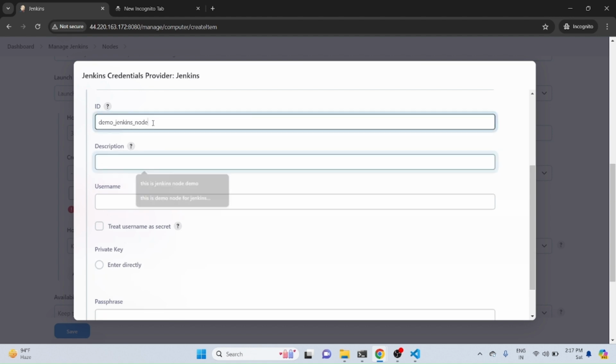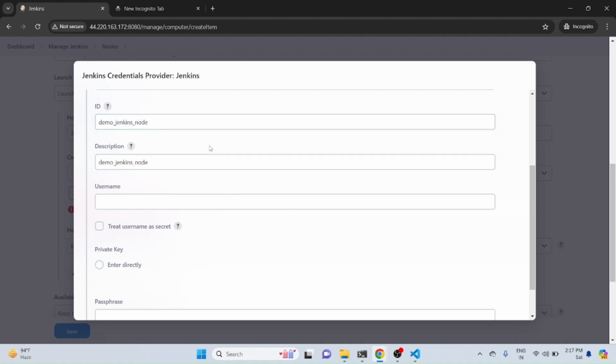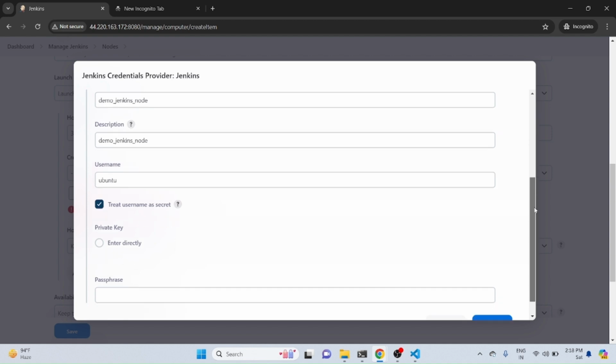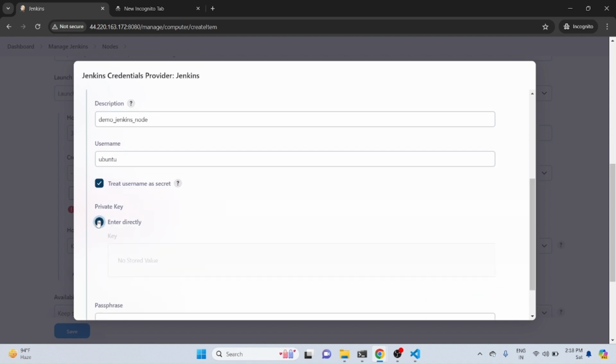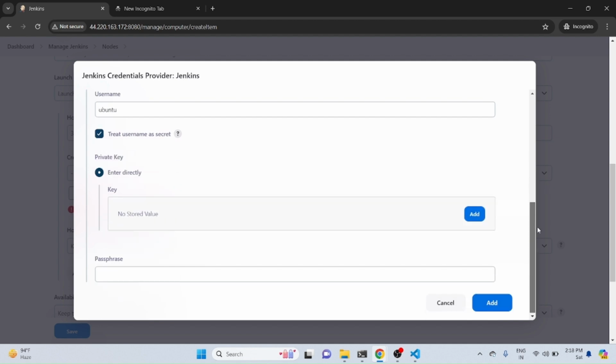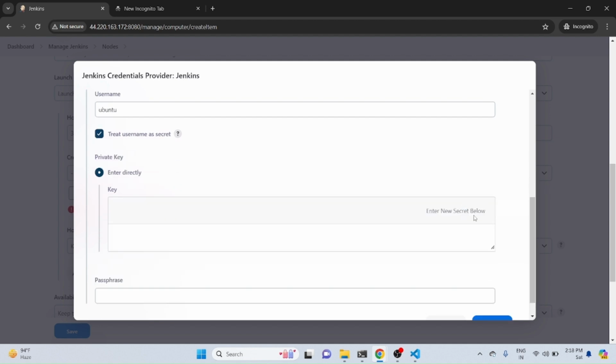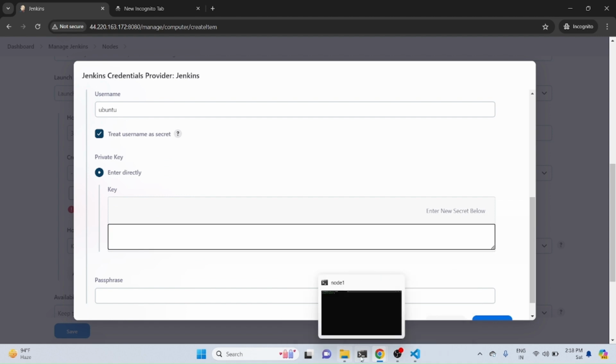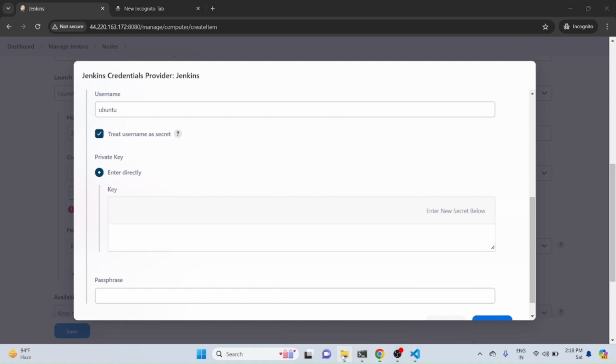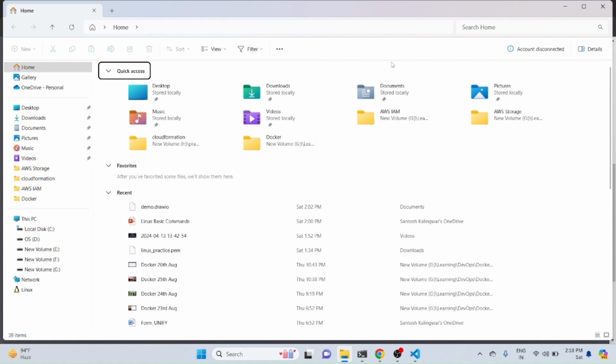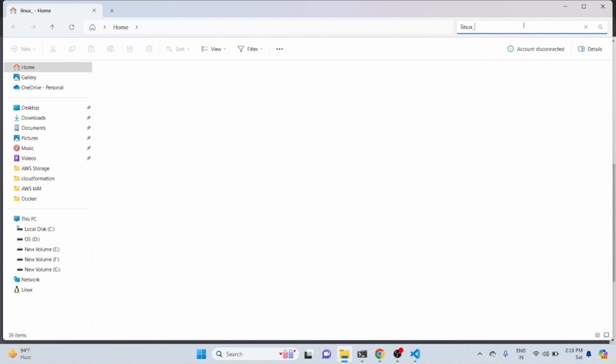Give any description here. This ID will help you while selecting the credentials. After that description, my username is ubuntu. Treat that username as a secret. Then click on private key. Add the private key. Just open your private key. My private key is Linux practice.